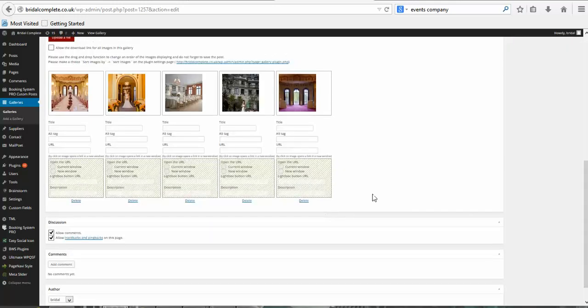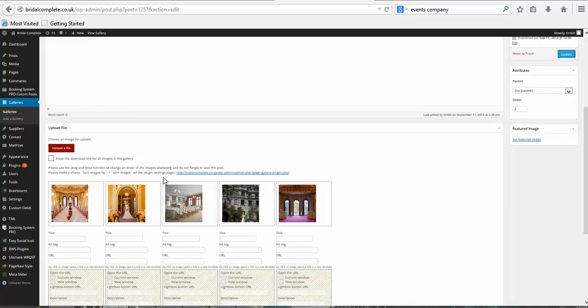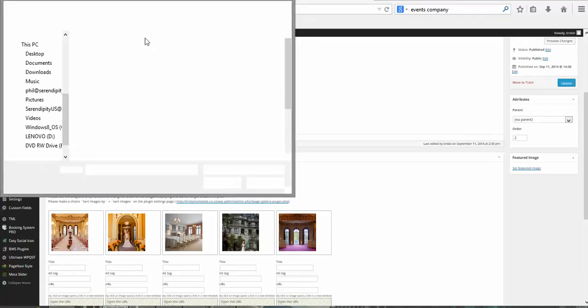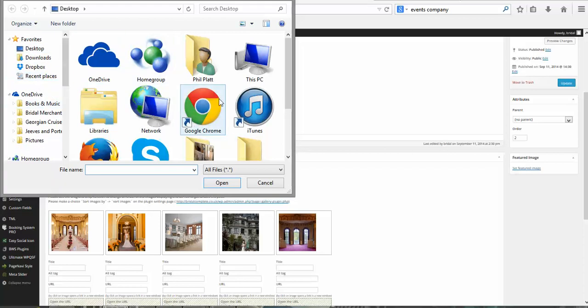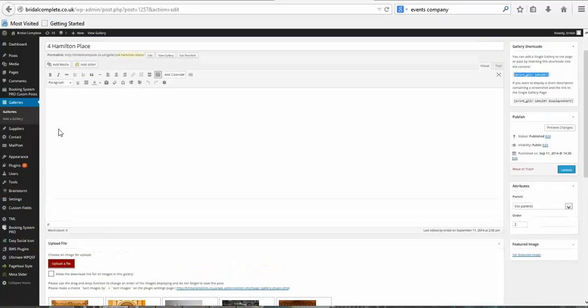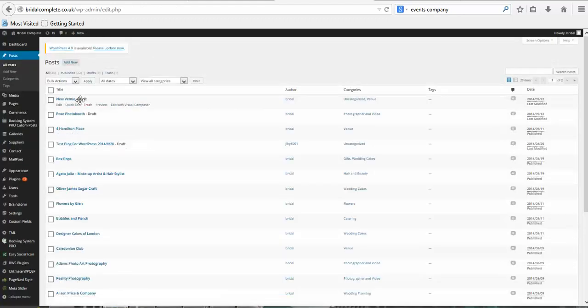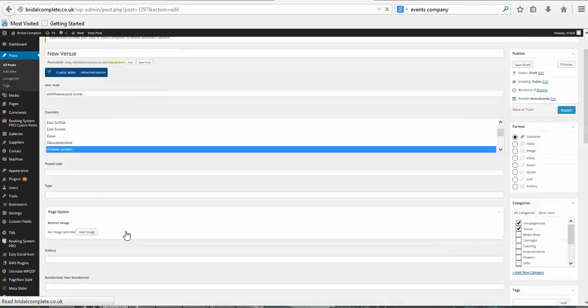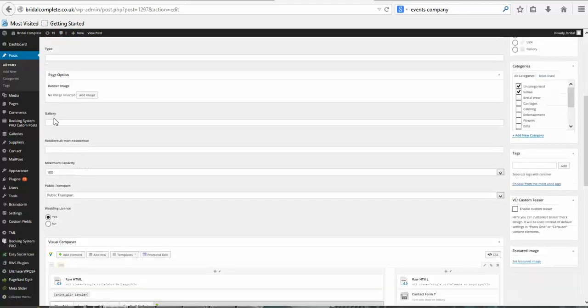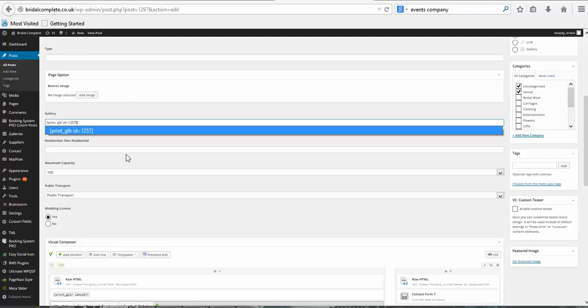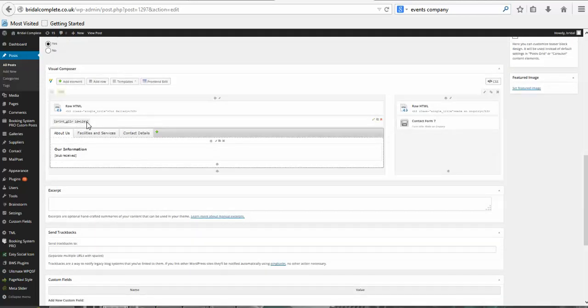Now you'll see all of these numbers. To upload the pictures couldn't be easier. You simply upload a file, and that takes you through to your desktop where you upload the files from. And then once you've uploaded all the photographs, you hit update. You go into posts, all posts. You find the new venue that we made, and you must update the gallery in this place and in this place here, which has already got the Hamilton one in. So that's done by editing here.